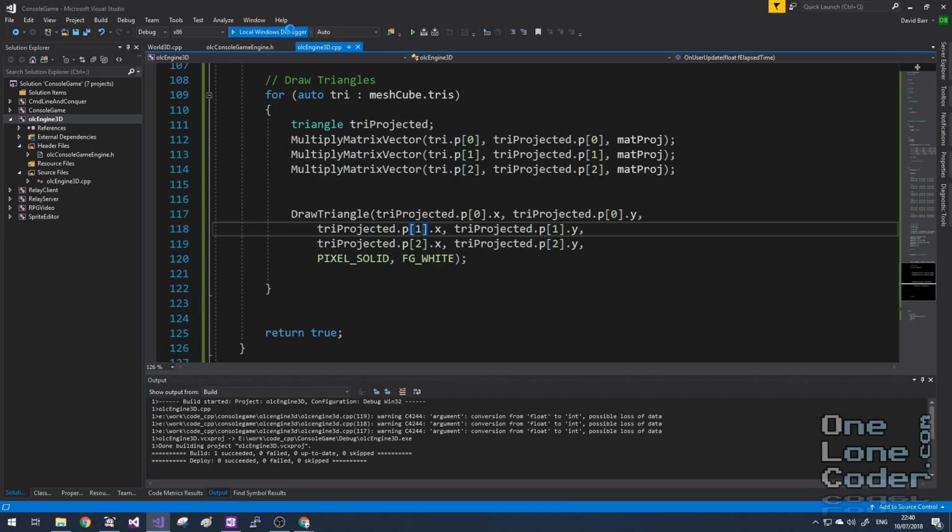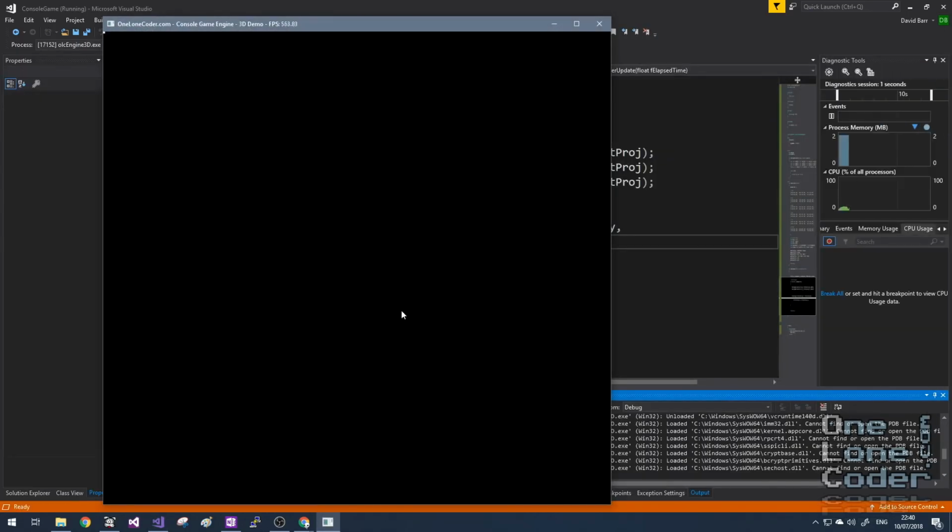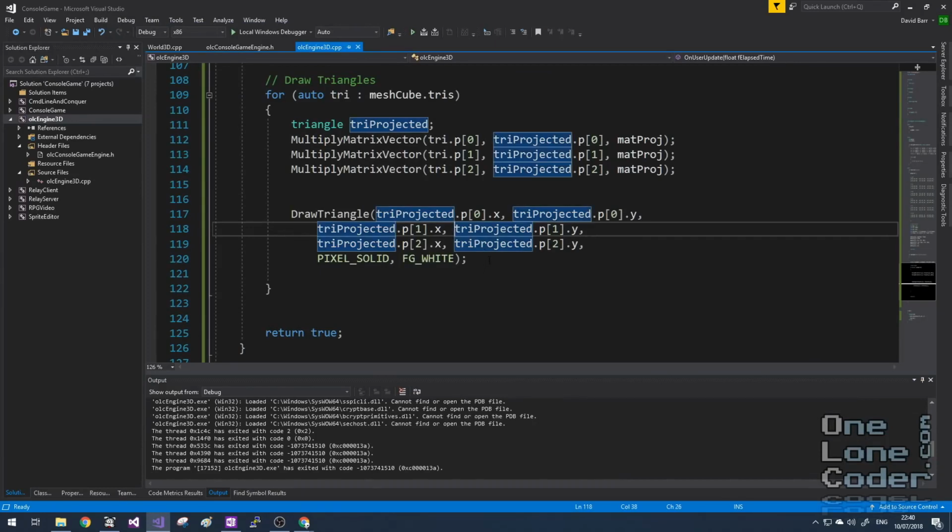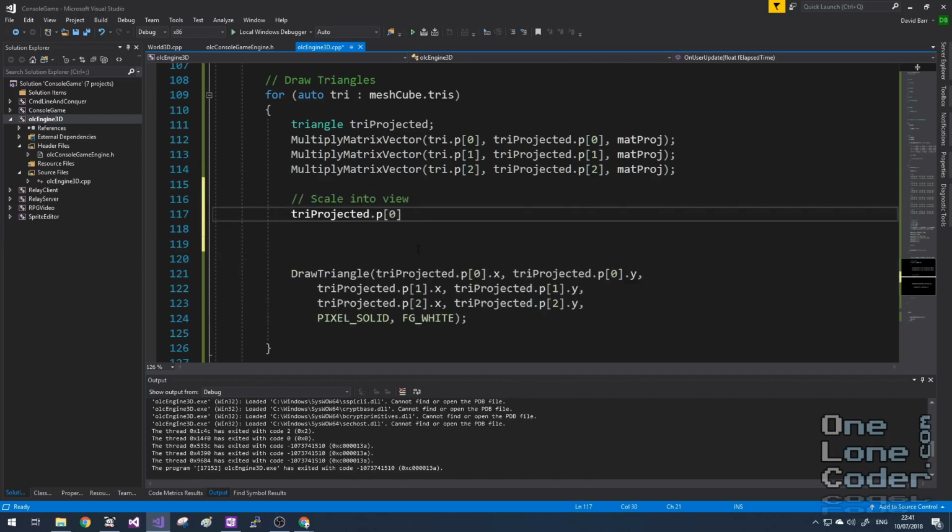So let's take a look. Well, I can't see a cube there, but what I can see, right up in the top corner, is a single pixel. And in a way this is to be expected, because our projection matrix has given us results between -1 and +1. So now we need to scale that field into the viewing area of the console screen. So the first thing I'm going to do is take a coordinate and shift it to between 0 and 2.